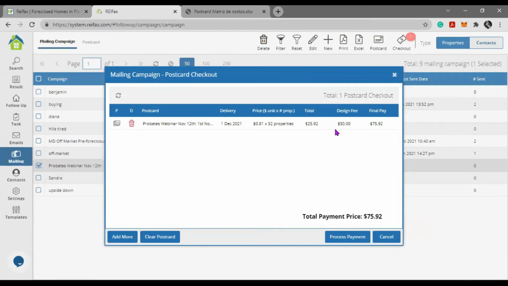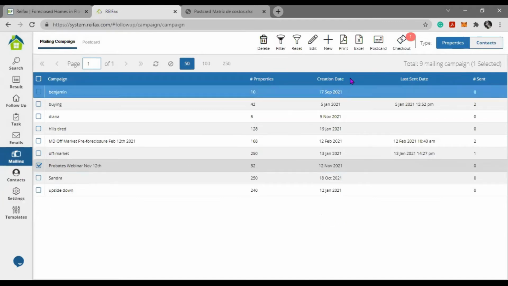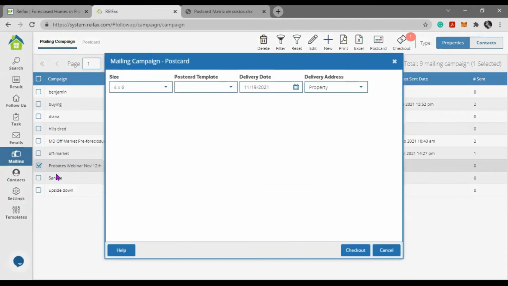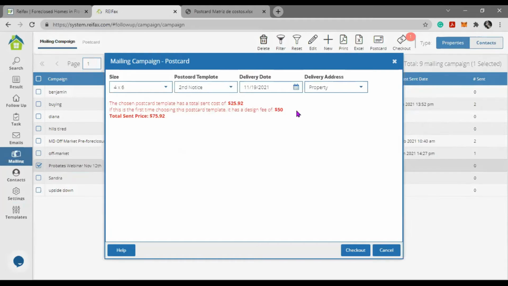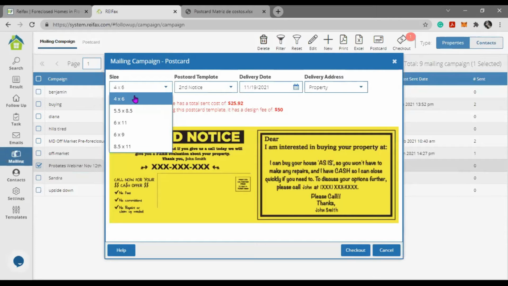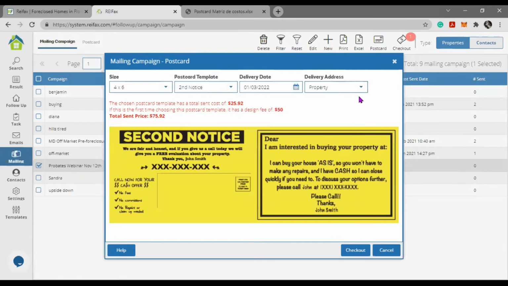Now, I'm going to close it. I already have that in my checkout. I need to do it again. So I'm going to click again on postcard because I already have it selected. Now I'm going to send a second notice, okay? I'm going to select the same size. And I'm going to send this one on January 3rd, okay? And I'm going to send this again to the personal representative.